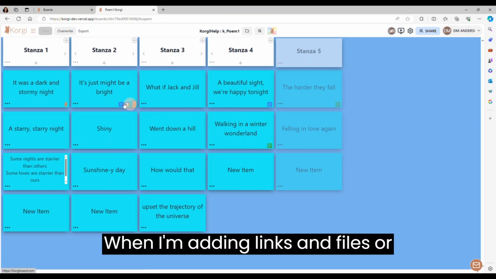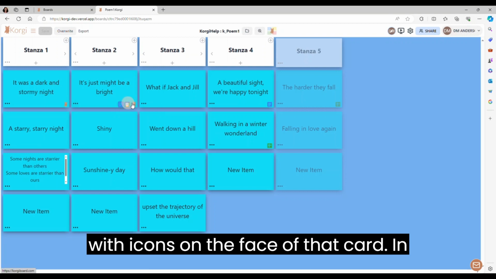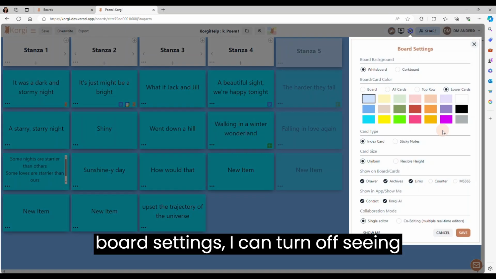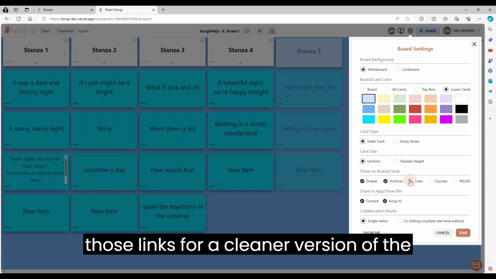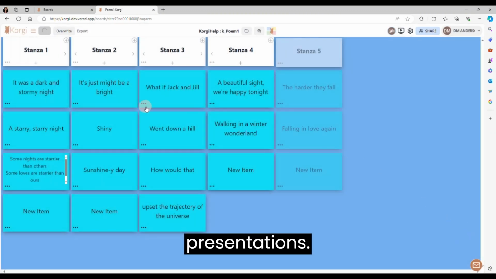When I'm adding links and files or creating files from a card, those appear with icons on the face of that card. In board settings, I can turn off seeing those links for a cleaner version of the board, which is sometimes helpful for presentations.